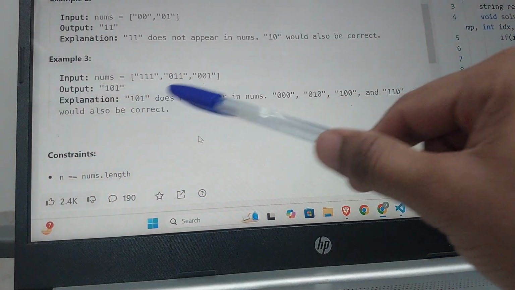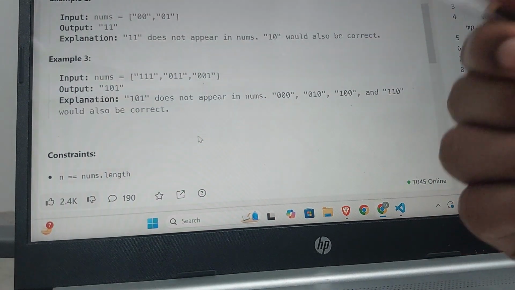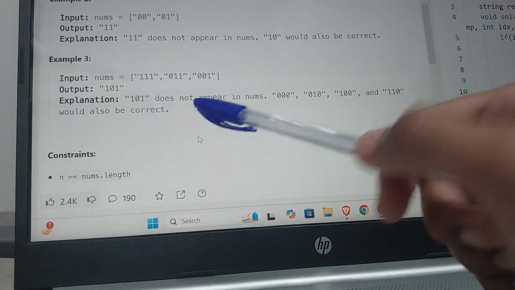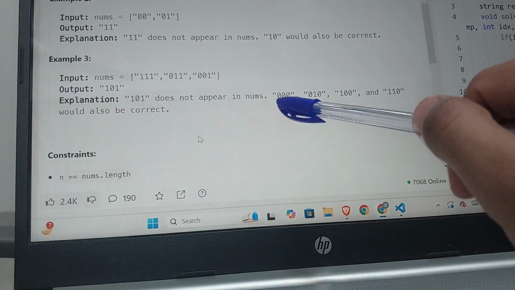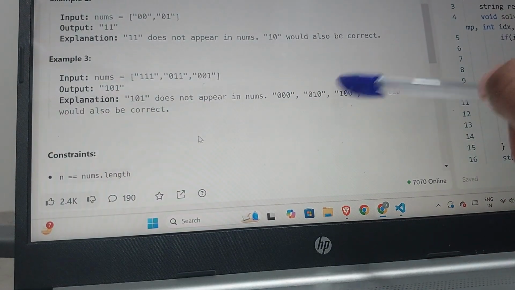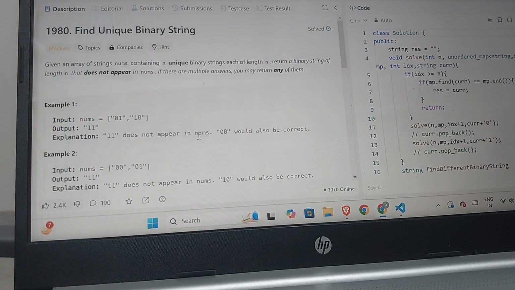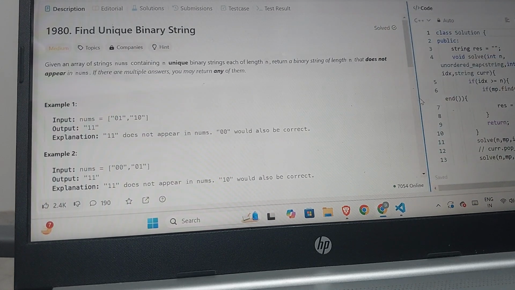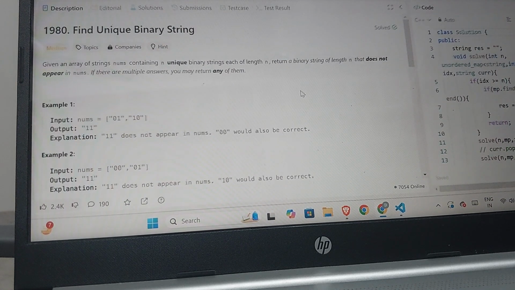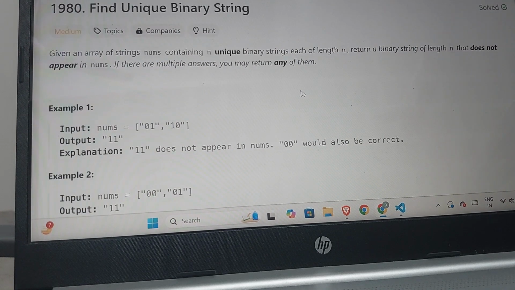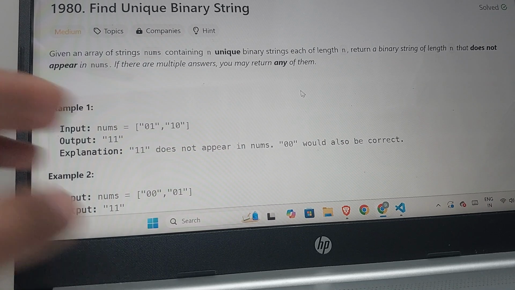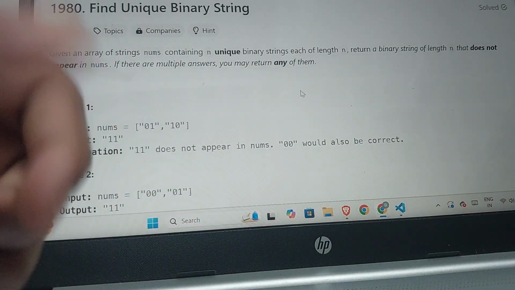So here 3 strings are given, and we have to return any one from the remaining 5. 1 0 1 doesn't appear in nums, and these others also don't appear, so these can be correct answers. So for this question, we can just generate all the possible strings of length 2 or 3, whatever the given nums size is, make all the strings, and just save the ones which have already been given.